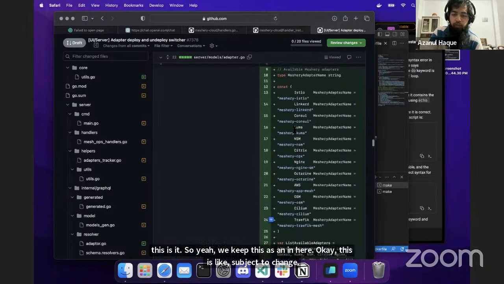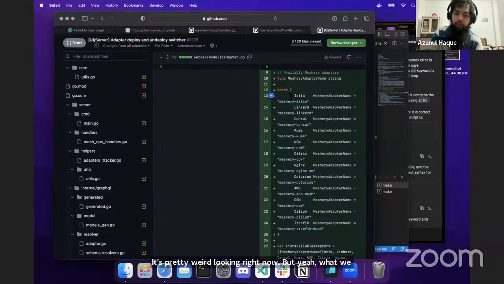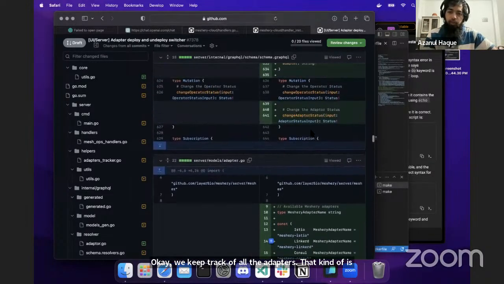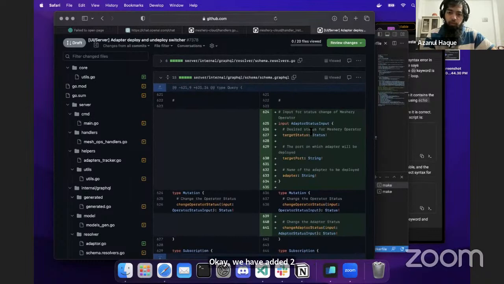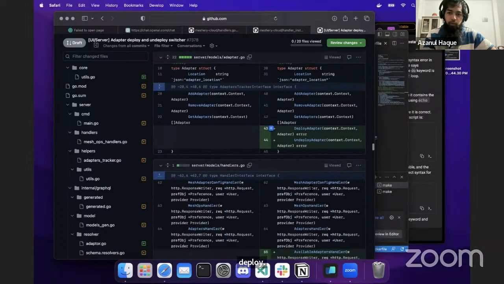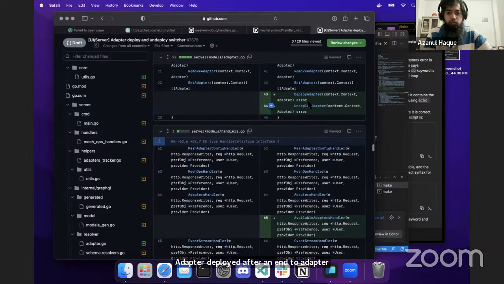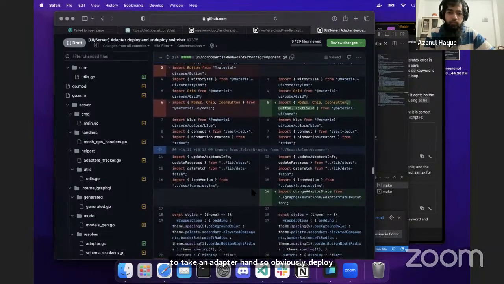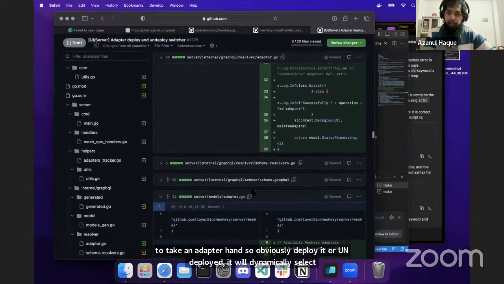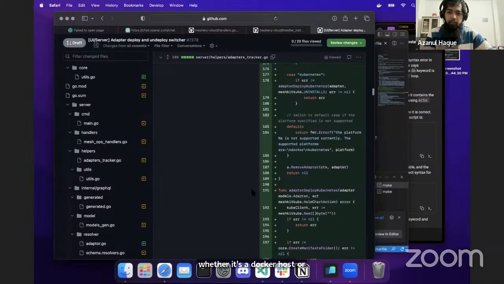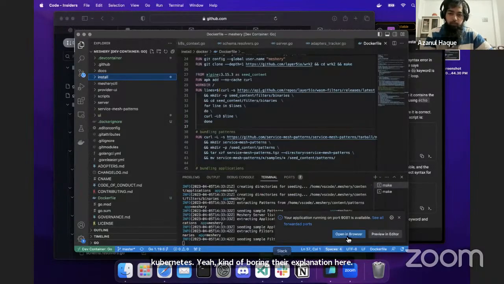But what we are doing is we have changed the current adapter tracker. We keep track of all the adapters that are currently connected to the Meshery server. We have added two new methods to it: deploy adapter and undeploy adapter. It's going to take an adapter and deploy or undeploy it. It will dynamically select whichever host the current Meshery server is deployed on, whether it's a Docker host or Kubernetes. I'm kind of butchering the explanation here, but that's what's happening.